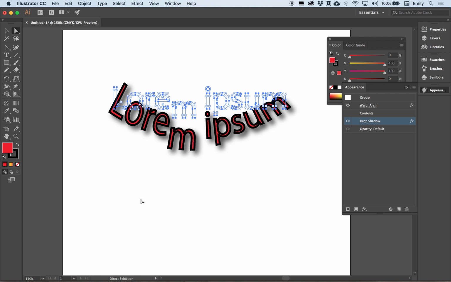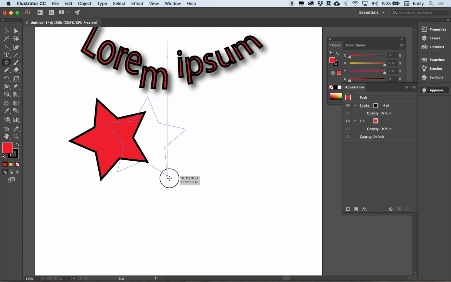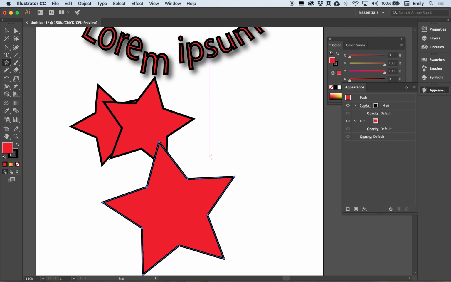You can also take shapes and add them together. So I could take this star, for example. I'll take a couple stars here. I'll put them together like this and like that, I guess. That's good. And I can take all these and select them.